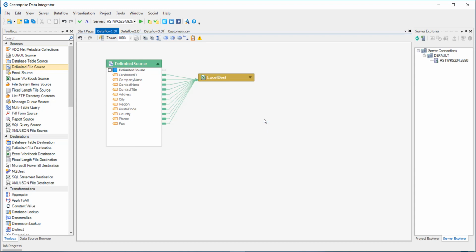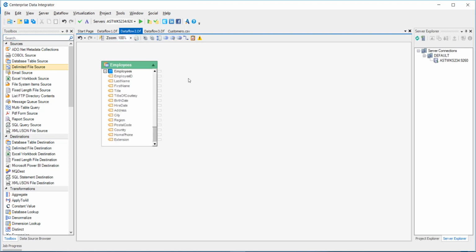So that was about using delimited file as a source. Let's learn how it can be used as a destination with a new example. Here we have some sample employee data retrieved from a database table, and we want to write this data to a delimited file. For this, drag the delimited file destination object from the destination section of the toolbox and drop it onto the data flow canvas.